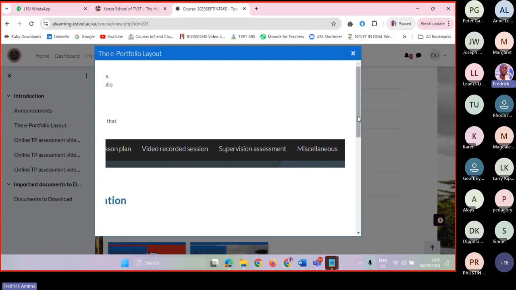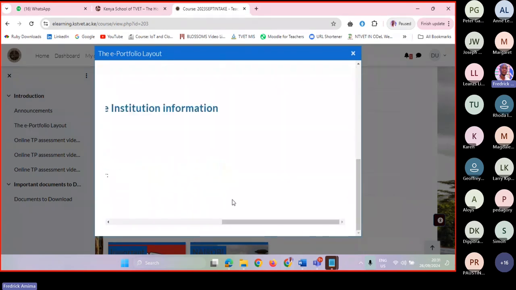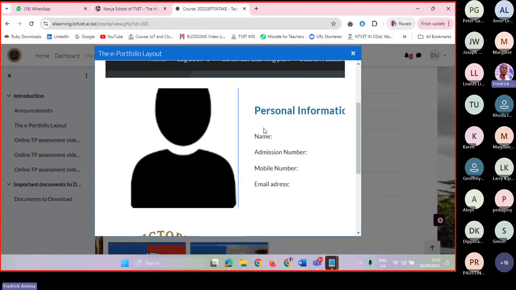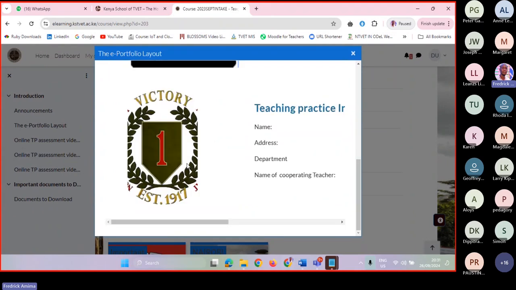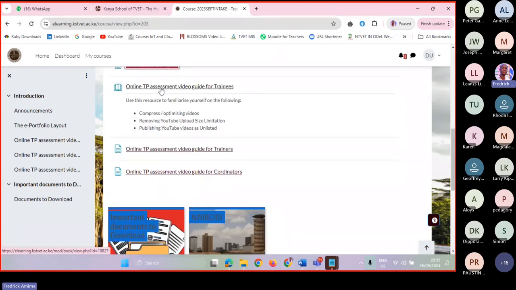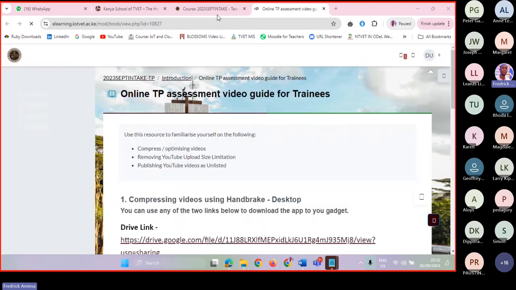So you will have to be doing a lot of work in the homepage. This is what you're supposed to have. I believe all this information has been guided, and this is what you'll use. Then the second thing, we have a book here. This resource, let me open on a new tab. This resource will give you guidance on quite a number of things.